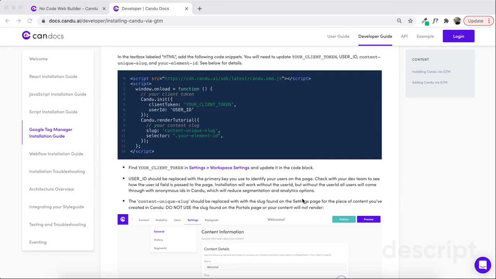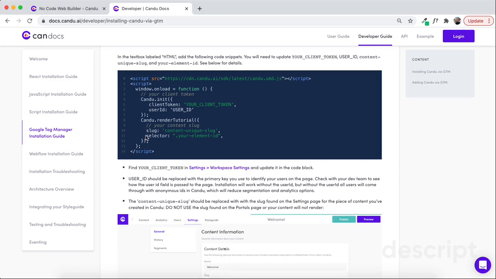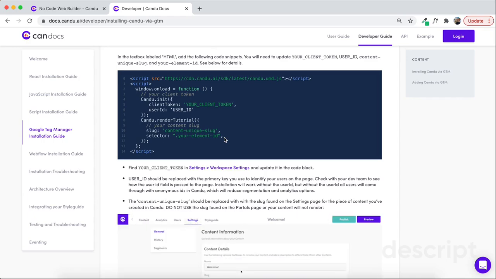Today we're going to talk about how to figure out where to place Candu on your page. When you're installing Candu, there's a specific part that requires you to add a selector. And the selector needs to be an element, often a div, on the actual page where you want to install Candu. And that just takes one or two very simple steps to find, but I wanted to walk you through it today.